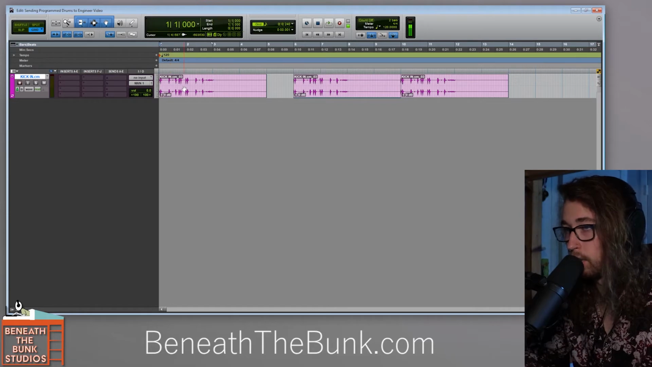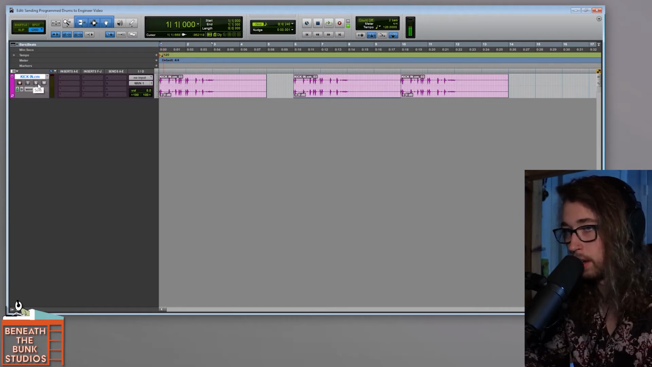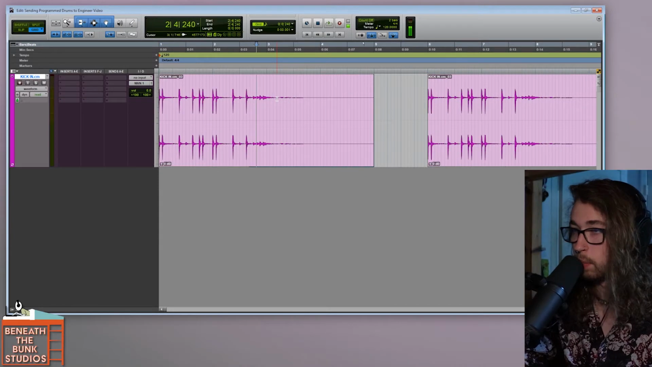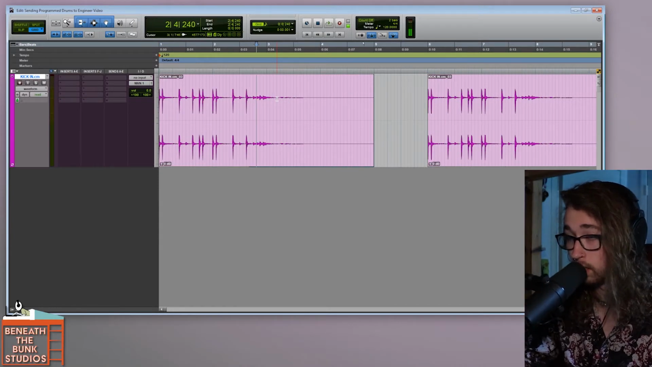So obviously I don't have a real song in front of me. I just have this miscellaneous kick drum pattern that I programmed earlier, and it sounds like this. I'm just going to be pretending that this 4-bar kick part is a section of a song.